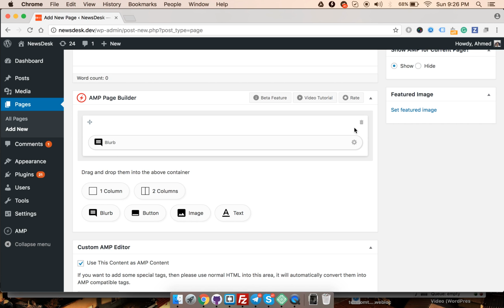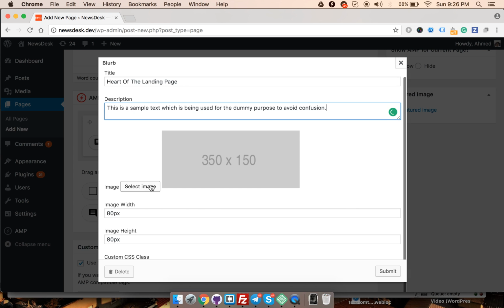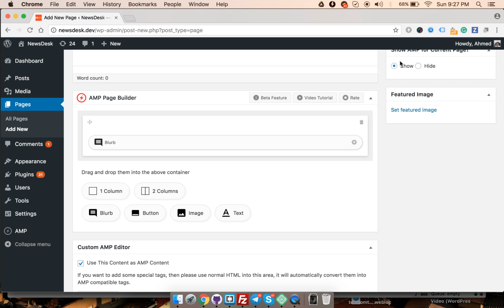Now blurb module is available. This is the settings icon. Here you can write the title, add the description, add an image, control the image width, submit button for save, delete button for deleting it, and you can close if you don't want to save the changes.